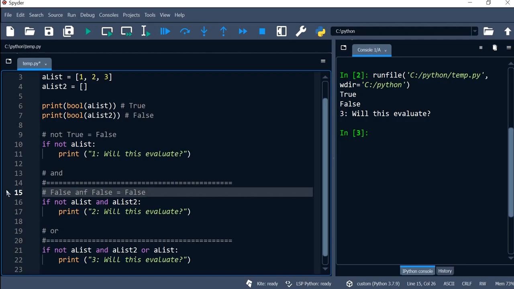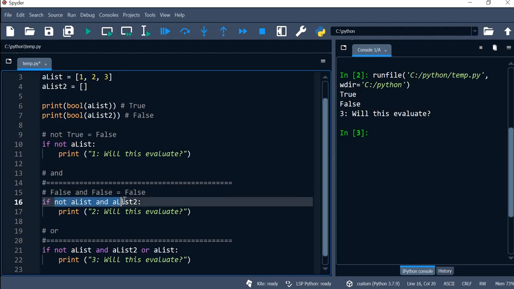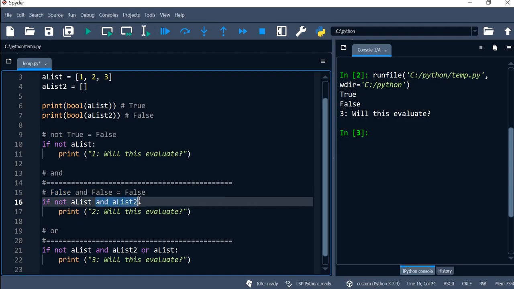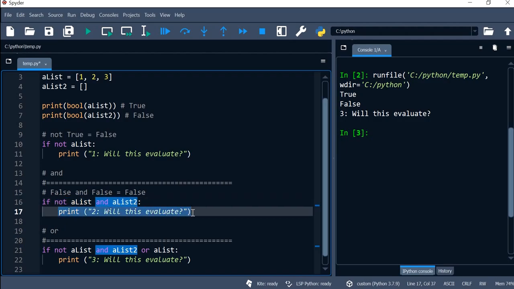Sorry, this is and. So for this to actually give us true, both of these expressions have to be true. In this case, if any of these are false, then the whole thing is also false. So once we know this first expression gives us false, there is no point in checking the second one. We know this whole thing evaluates to false. This is why this line was not executed in the output.